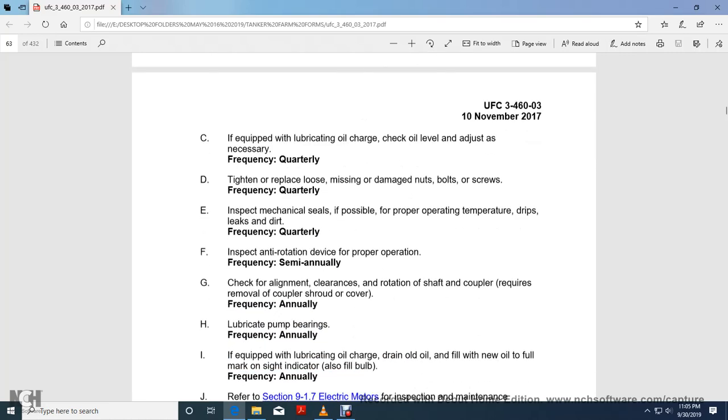If equipped with a lubricating oil charge, check the oil level and adjust as necessary, quarterly. Tighten or replace missing or damaged nuts, bolts, or screws, quarterly. Inspect mechanical seals for proper operating temperature, drips, leaks, and dirt, quarterly. Inspect the anti-rotation device for proper operation, semi-annually. Check for alignment and clearance of the rotation shaft of the coupler. This requires removal of the coupler shroud and cover, annually.